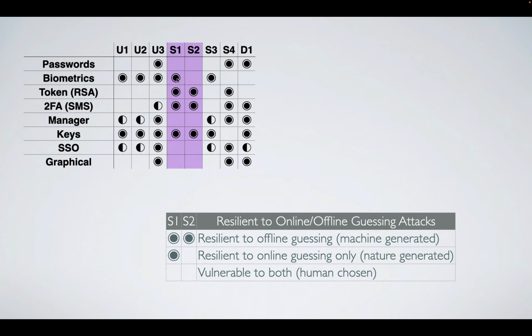So biometrics gets a half dot, and then the machine-generated ones would be like the RSA tokens always giving you a random number, two-factor authentication's always a random number, and cryptographic keys are random numbers as well.